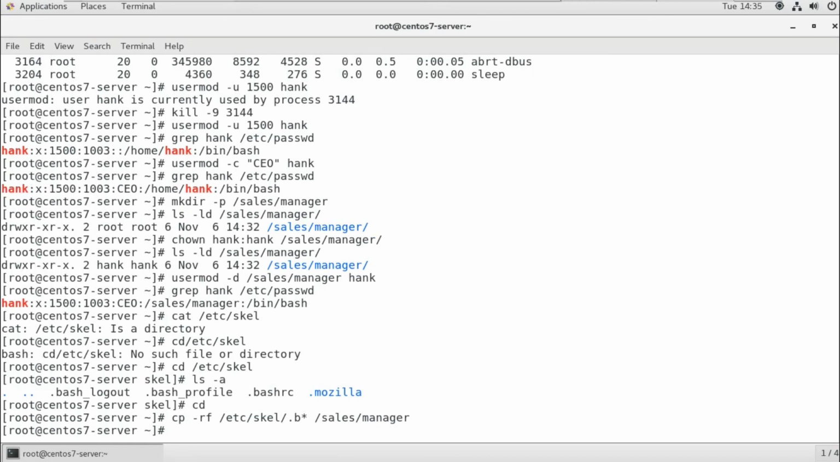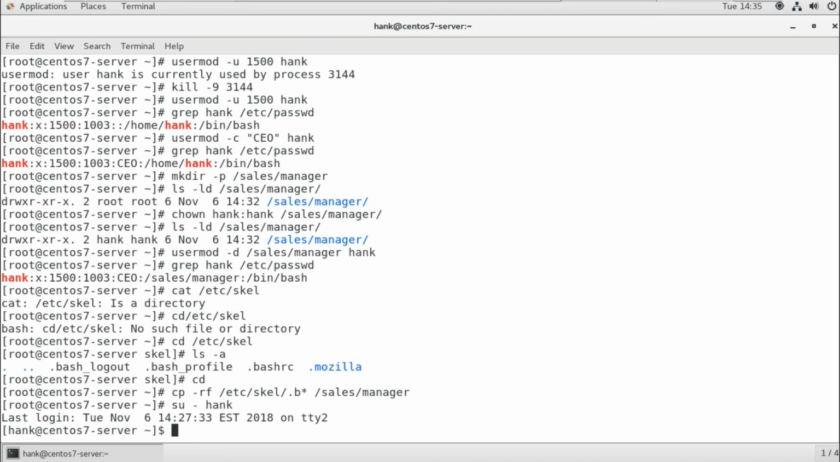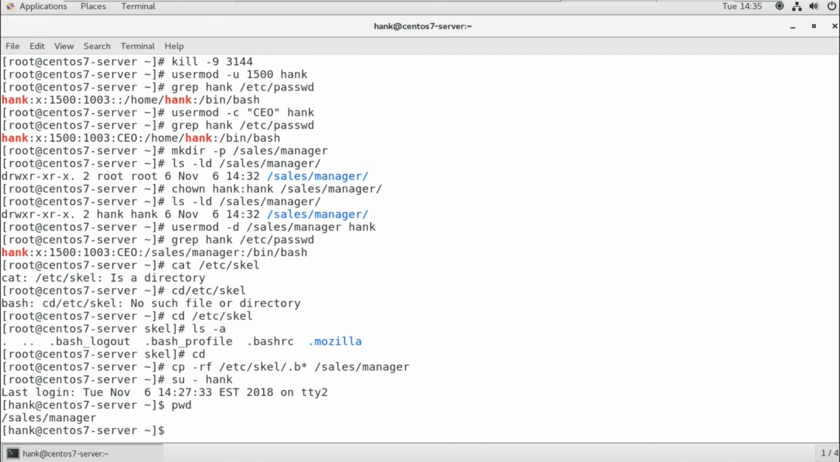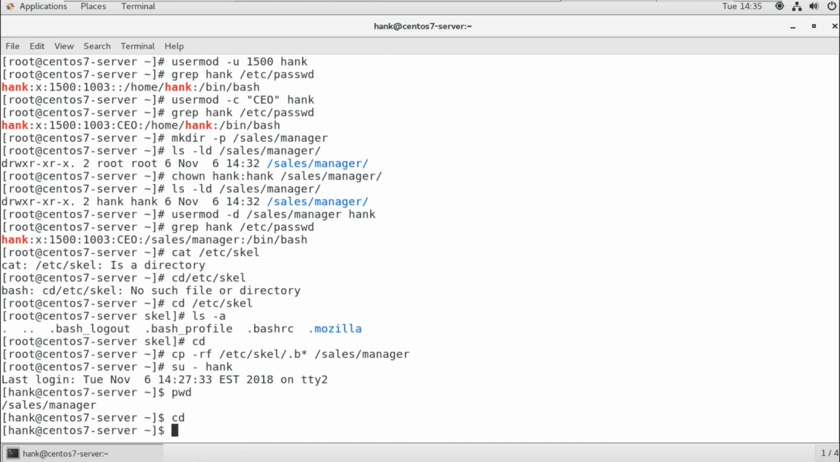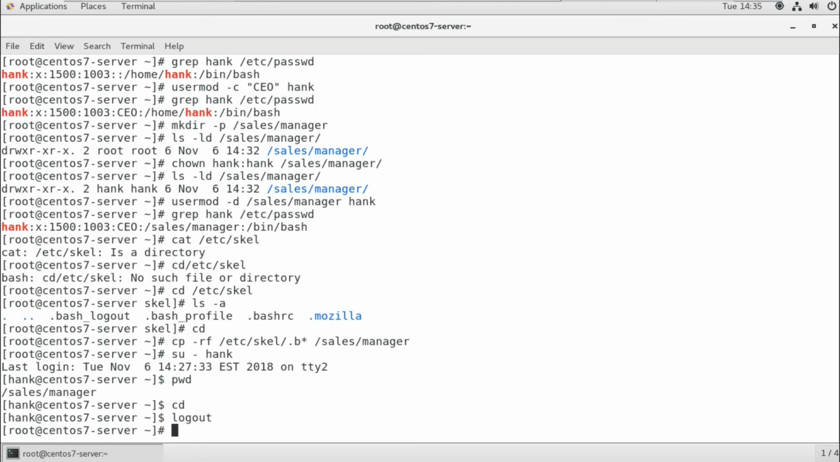Now the files are copied, and next we are going to log in. su - hank. So type pwd. So you can observe /sales/manager is the present working directory. That means it is his default home directory. So in this way you can change the home directory of your particular user. Next, Control D to log out.